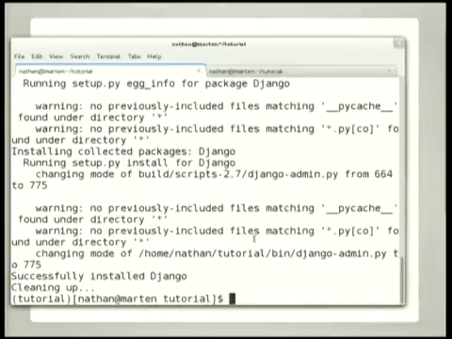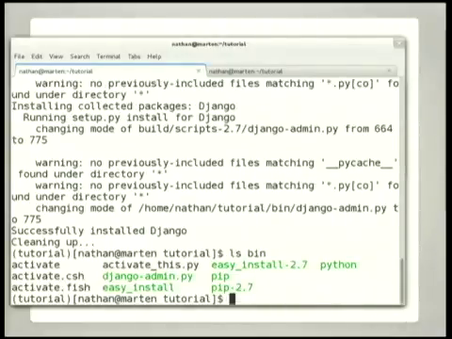So you can see, I finished installing Django here. You can see that it did a few things. If I look in the bin directory, or the scripts directory on Windows, it gave me this new django-admin tool. And this is sort of a tool for starting your project.